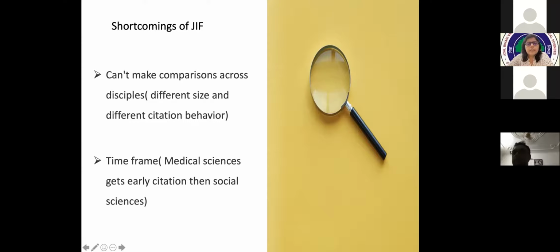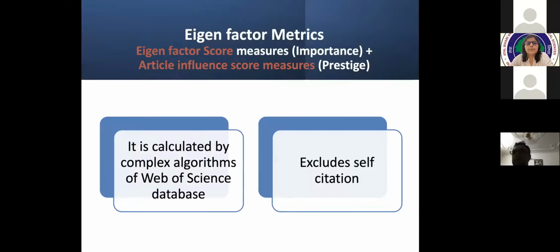The other thing is time frame. As we saw, journal impact factor has a time frame of 2 years. But if you look at medical sciences journals, they get early citations compared to other disciplines like social sciences. So automatically the medical journals will have a higher impact factor when compared to social sciences. So these are some of the shortcomings of journal impact factor.